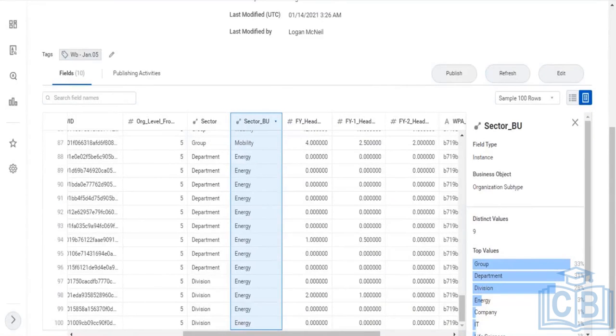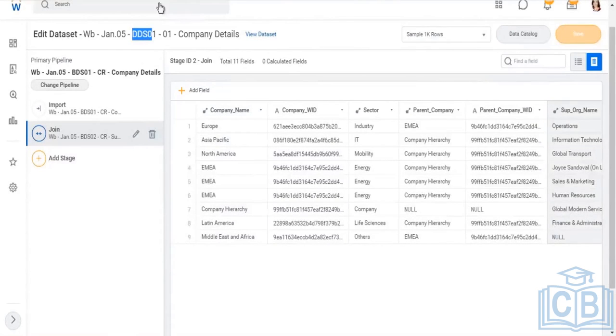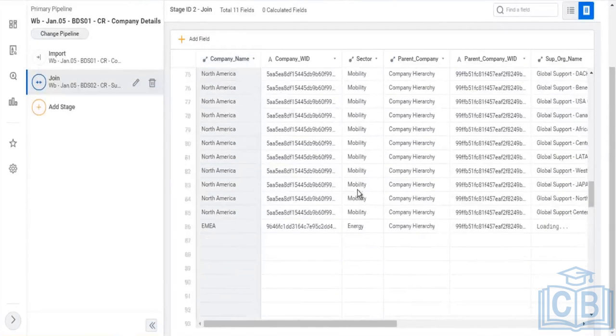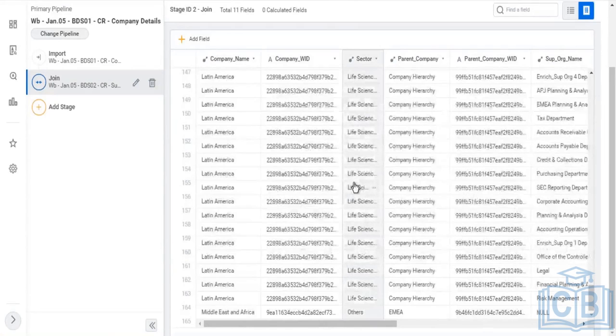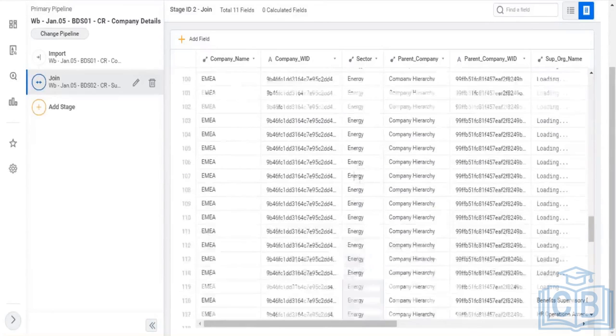Now I have two derived datasets created. One derived dataset is DDSO1, which has the top 9 rows. And now I have created a second derived dataset wherein I have the remaining rows. What I need to do is club this together. Combine this together.